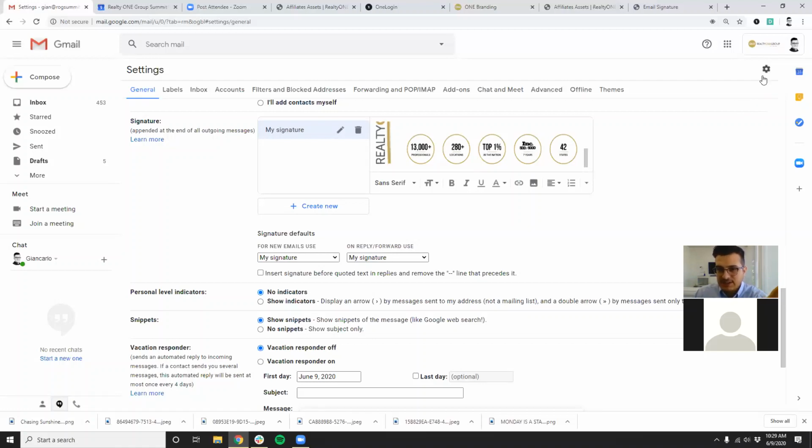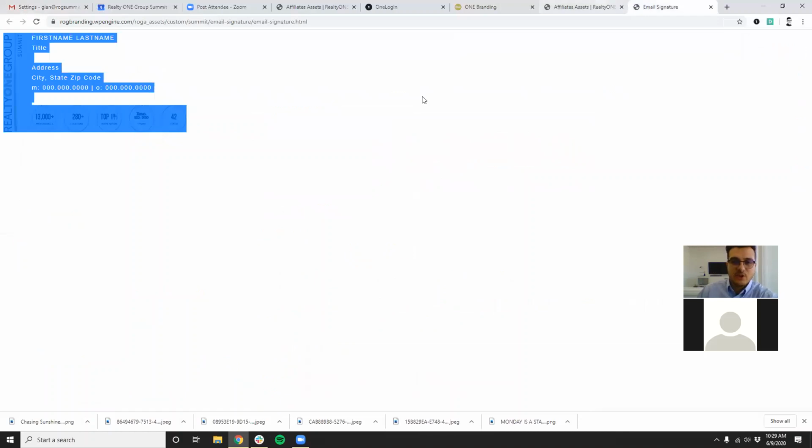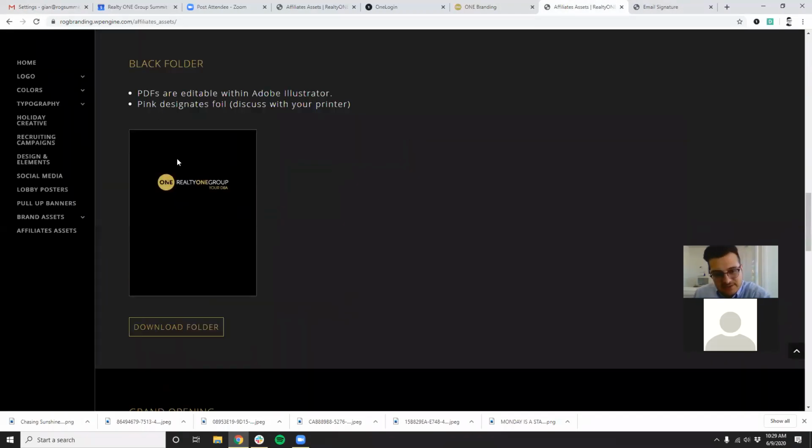You would just click settings and save, and then it will be there. So that's where you do the email signature and how you do that. Once you get used to it, it's pretty easy. There are some folders for you right here that you can use.